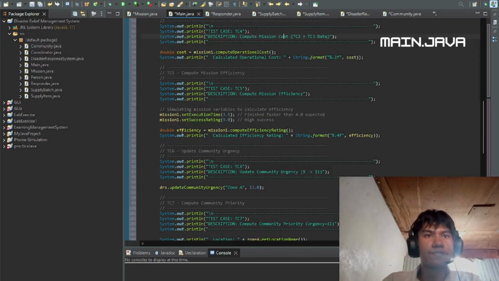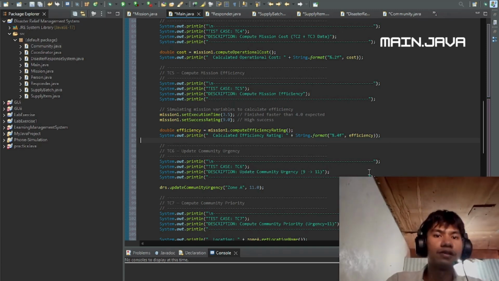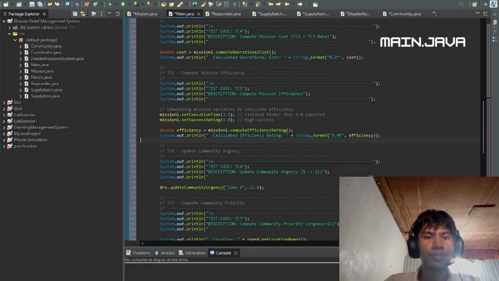In test case 5, we look at the performance side of the mission. We simulate the completion of the task by setting the execution time and success rating, which allows us to call the compute efficiency rating method. This is a crucial step because it tells us if the supplies sent were actually enough for the population of zone A.